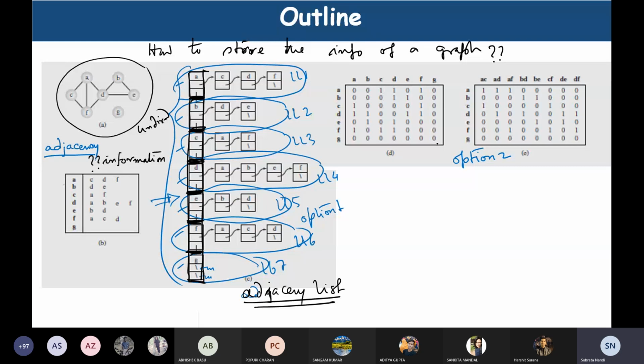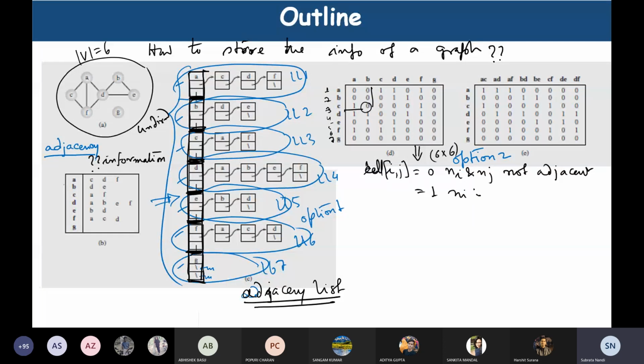The other implementation is this. We have a matrix, say V equals 6, so it's a 6 cross 6 matrix. Each of these, say 0 represents A, 1 represents B, 2 represents C, like this, or maybe 0, 1, 2, 3, 4, whatever. Each cell ij is either 0 or 1. If it is 0, it means node i and node j are not adjacent. And if it is 1, node i and node j are adjacent. This is what it denotes. Is that okay?